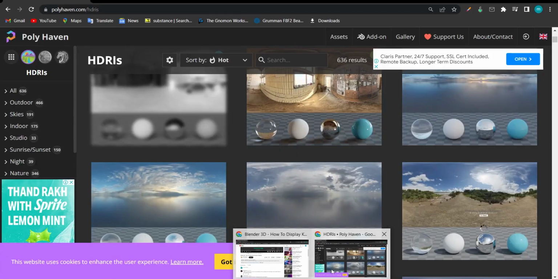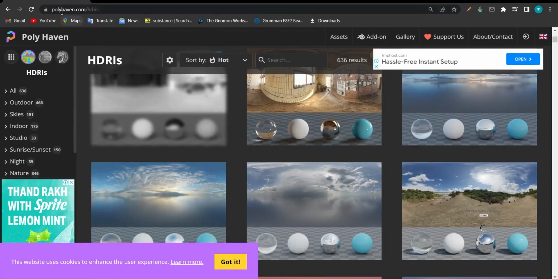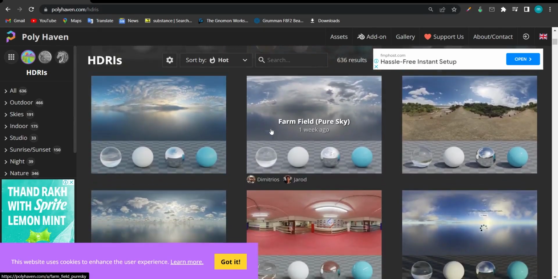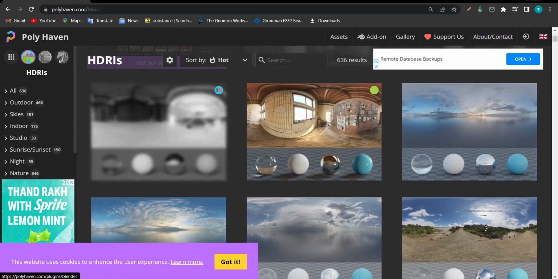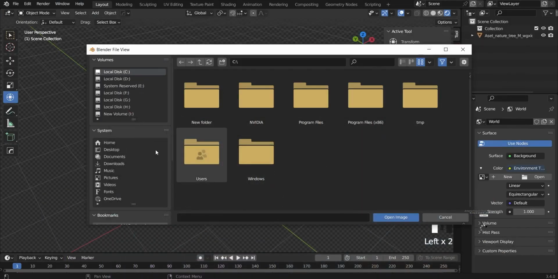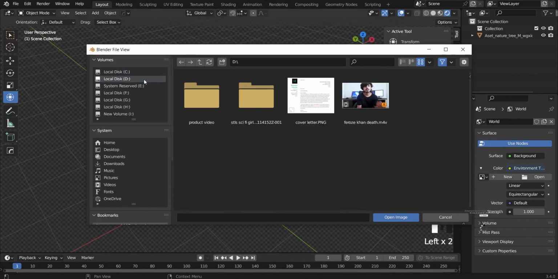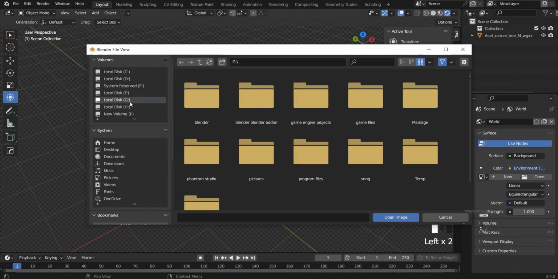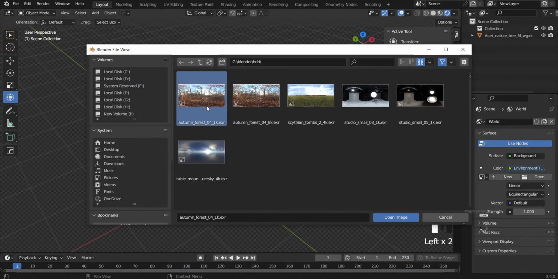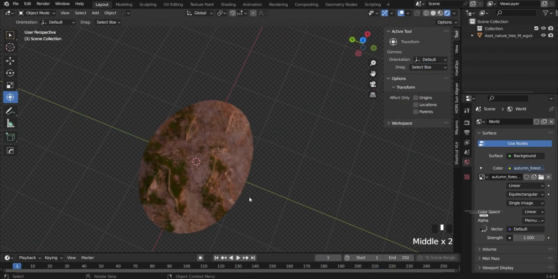If you want an HDRI, you can go to polyhaven.com and download your desired one. I downloaded them already, so I don't think I need to download them again. So I will open them. Let me open them from the Blender HDRI folder. Now the scene is looking a little bit better than before.